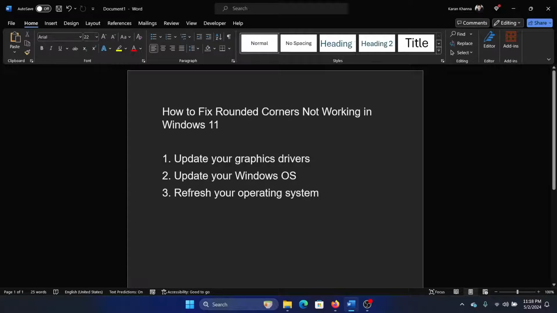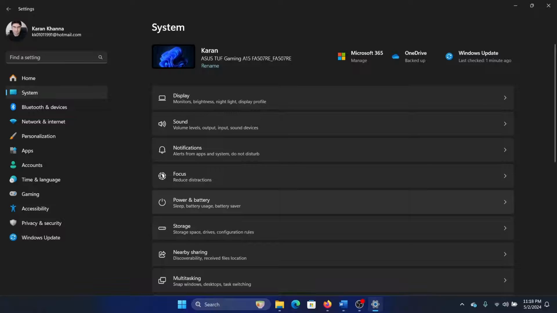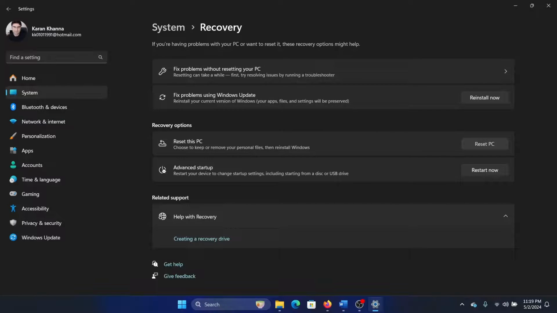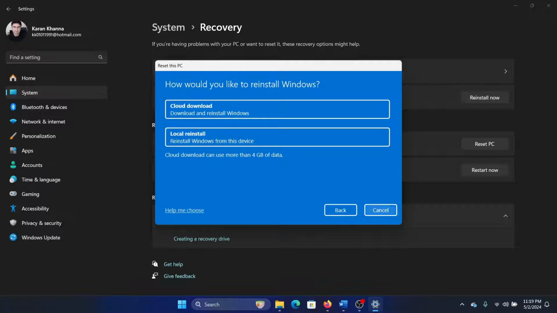The last solution is to refresh your operating system. Now, how do we do this? Right click on the start button and select settings from the menu. Go to the system tab on the list on the left hand side. In the right pane, scroll down and click on recovery. Corresponding to reset, click on reset PC, select remove everything, and then finally click on cloud download.